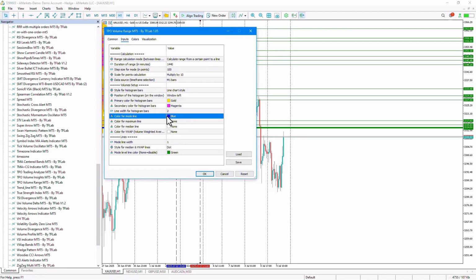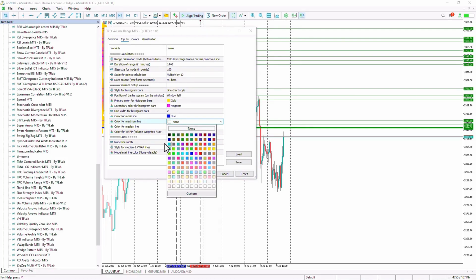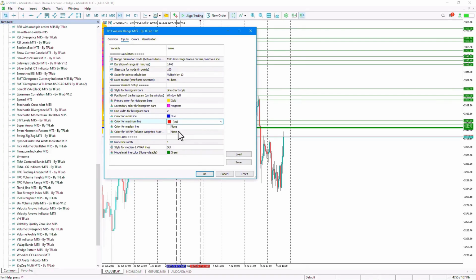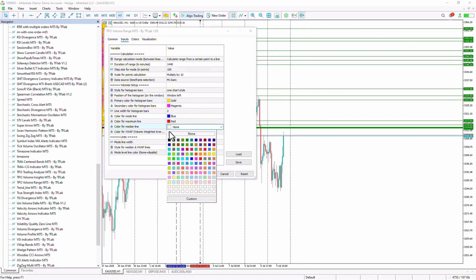In the next option, we can choose the mode line color, which is displayed here as the central line or the line where the highest volume is located. In the following modes, there are the maximum line, median line, and VWAP lines, which are disabled by default. And to enable and display these lines, we can change their colors so that the lines are shown to us.